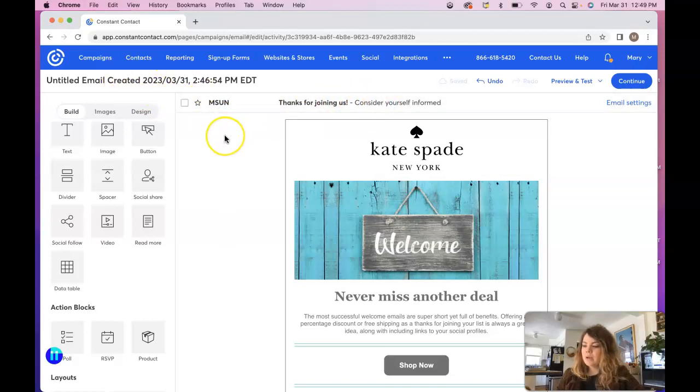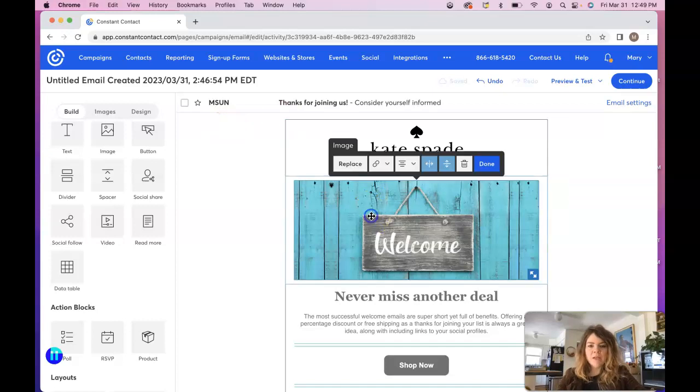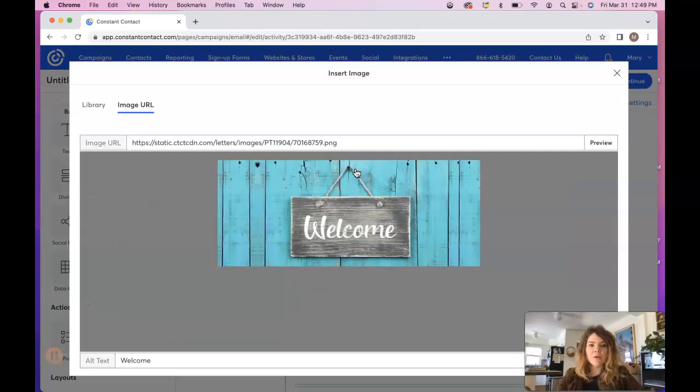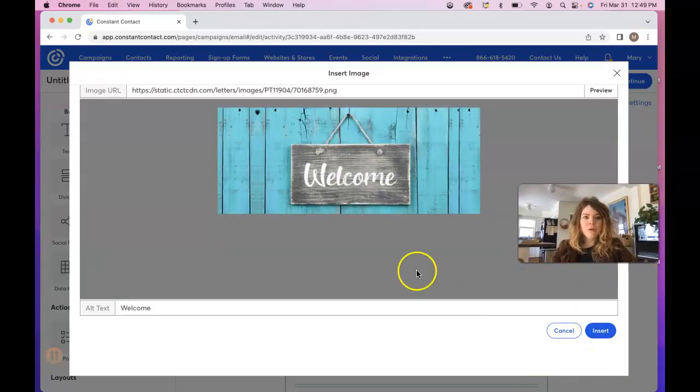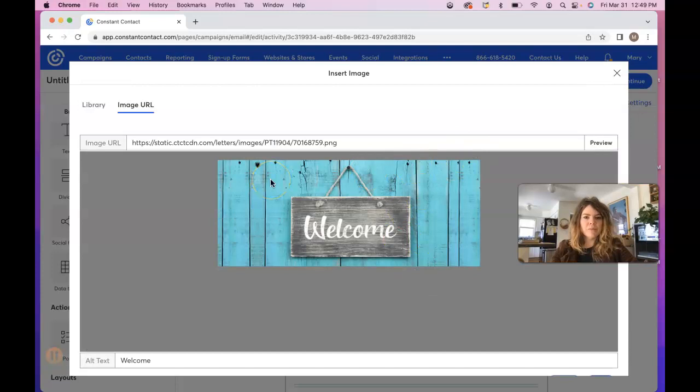So okay, let's keep on filling in this template. Let's go ahead and click on this welcome image and push replace. We're going to bring in our graphic from our computer. So we'll have to scroll down. Actually, no, we'll go to, sorry.